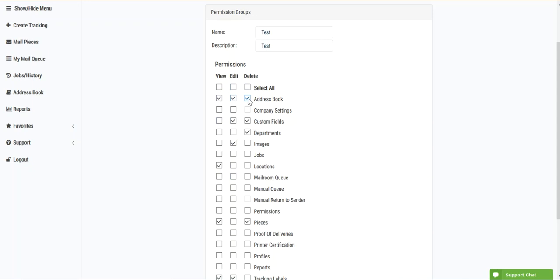In another page, Custom Fields, I have the Edit checkbox checked and the Delete checkbox checked. But this actually won't work, because if you can't view the page, then you are unable to access it in order to edit items or delete items. The same rule applies if you only have the Delete checkbox checked or the Edit checkbox checked. Since you can't view these pages, you can't edit or delete items on them.